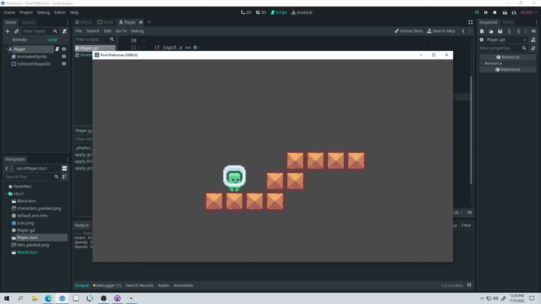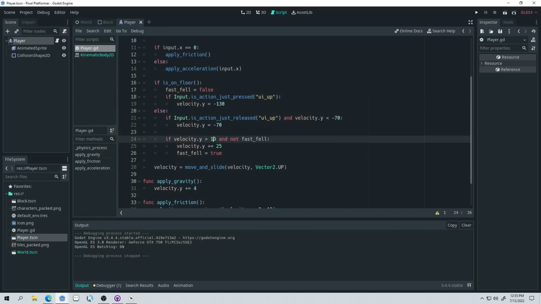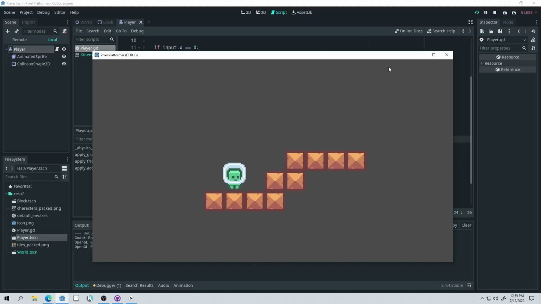500 is going to be way too much. Now you can see we've got a little bit of a faster fall right near the apex of the jump. And maybe it would work best at 0. It feels a little bit weird not being at 0. Yeah, I do think that works pretty well.